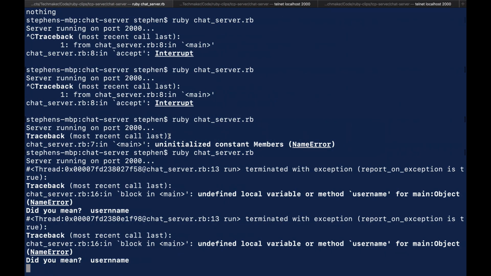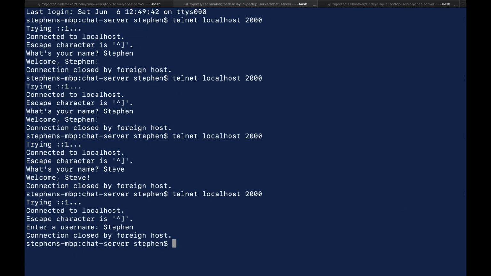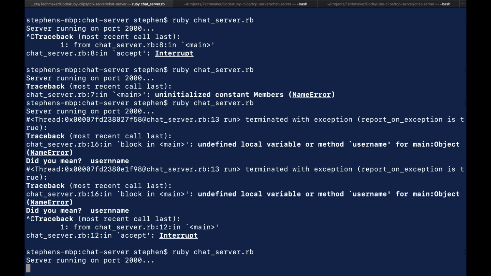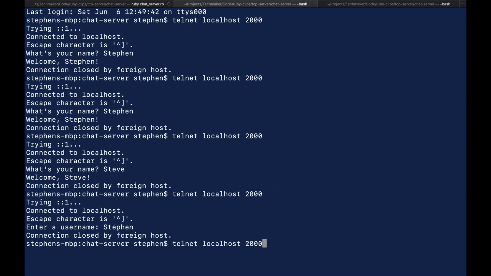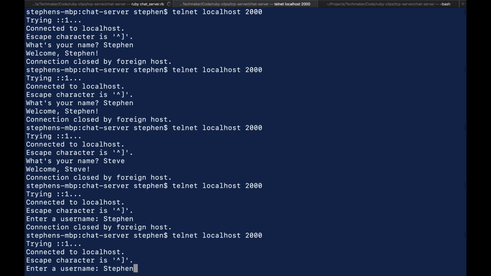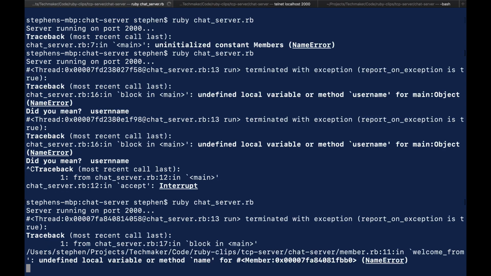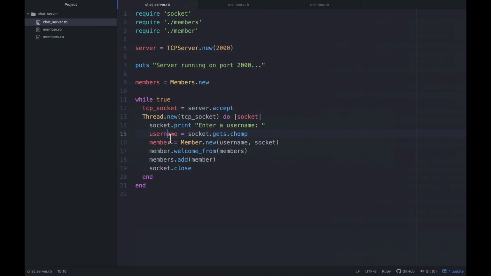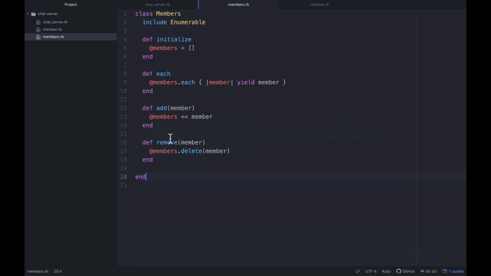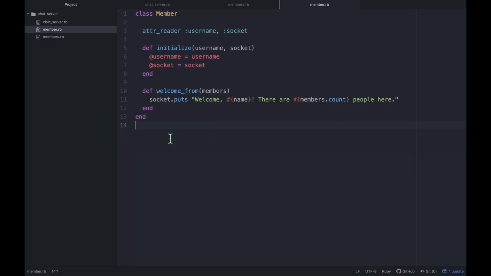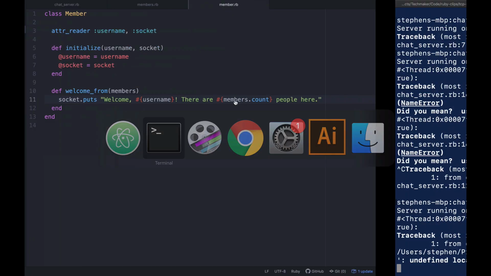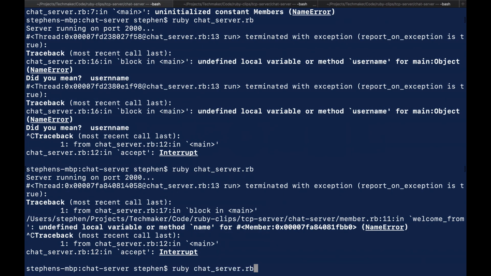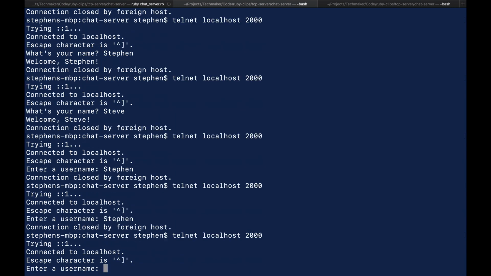Let's just reboot all this stuff. So now everybody should have been disconnected automatically. 2000. See, I got another error. Undefined local variable name. Alright, so this is not going great so far. Welcome username. Okay, cool. Now I need to do it one more time, and hopefully we get somewhere.